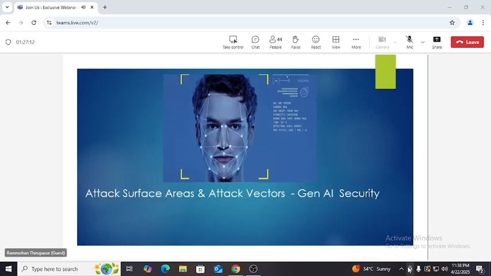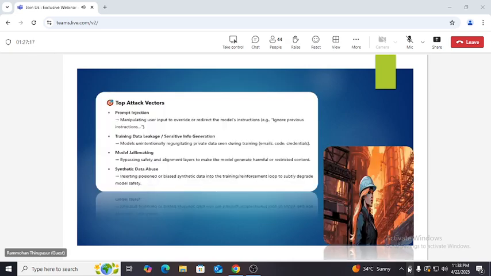What are the attack surface areas and attack vectors for GenAI? Prompt injection, I told you, giving the model instructions. Training data leakage, model jailbreaking. Somebody tries to jailbreak into the model and take all the data. Synthetic data abuse. I told you a very good example of that, Hong Kong. So you're inserting poison data, you're creating synthetic data, and your model data is gone for a toss. Somebody has taken control over your data, over the model, over the algorithm. That's it. Everything is gone. So these are the attack vectors and the attack surface areas.